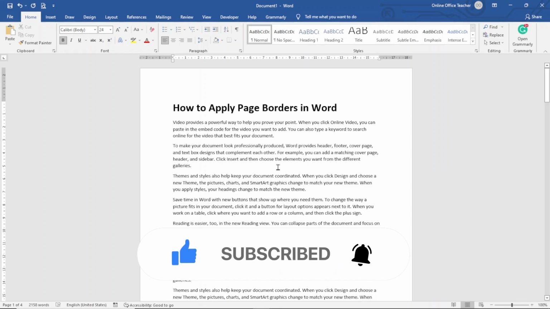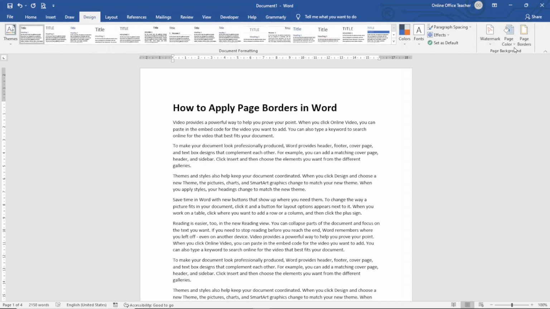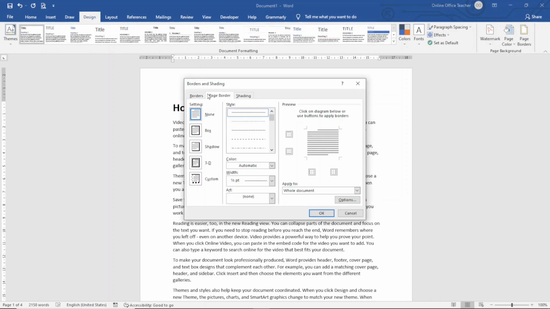So this is the document I want to apply page borders to. To do that, I go over to the design tab. Under page background, I choose page borders. From the borders and shading dialog box, you see that the features are being categorized under setting, style, and preview. First of all, let's look at style. This is where you can use line styles as your page borders. So scrolling down, I'll just go ahead and select this one, and you see the preview right here.